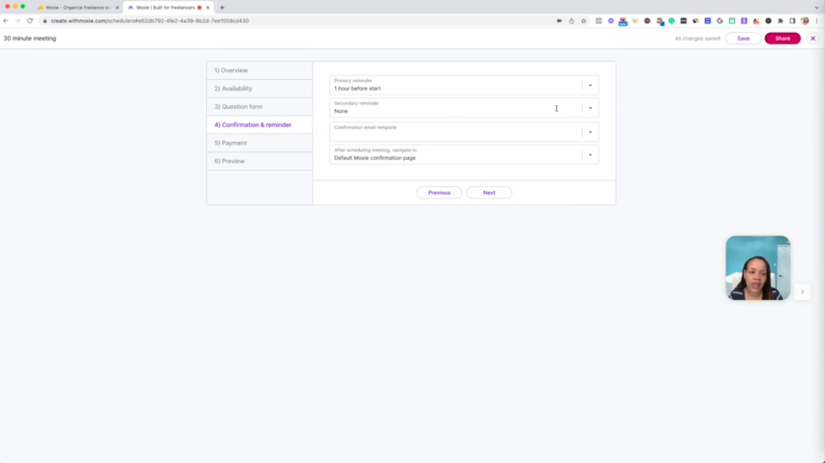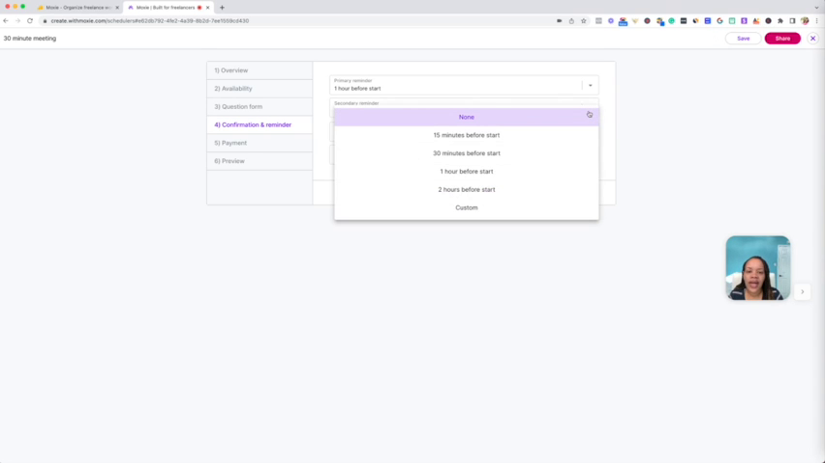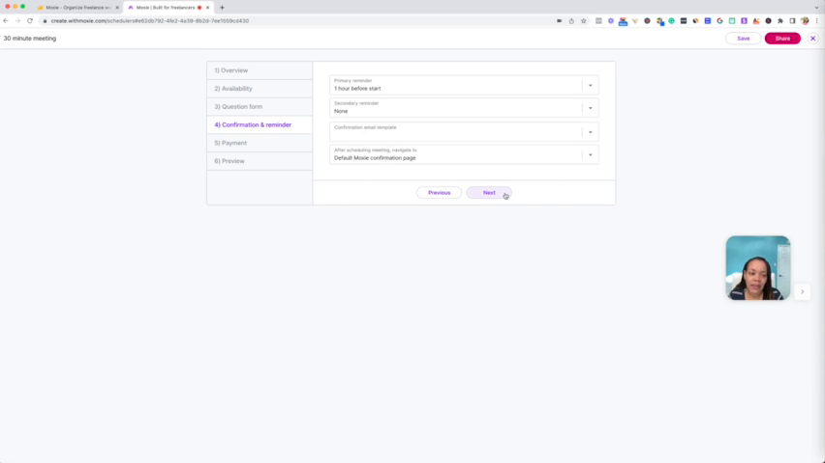Confirmation. This is where you can send out your confirmation emails 1 hour before. You can do custom 15, 30 minutes, 2 hours. I like that because people get busy and people forget.